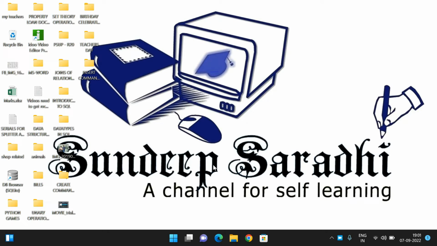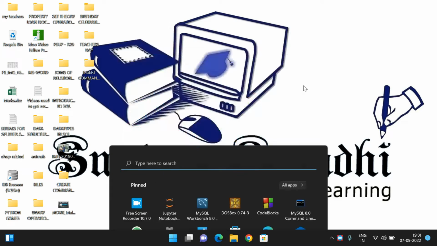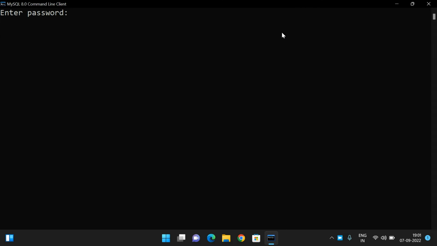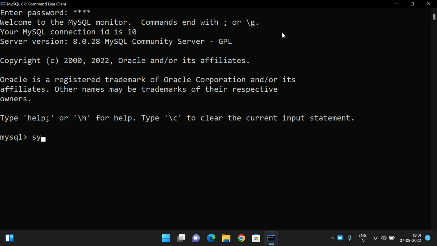Hello friends. So just now we have seen the syntax for the common constraints which can be applied while creating a table in MySQL. Now let us see the implementation part of each and every constraint. So first let me open the command line MySQL. I will give the password. Just clear the screen. Now let us enter into the database.